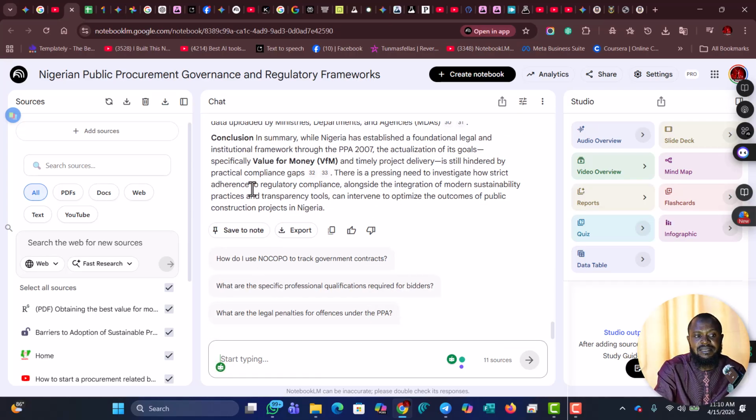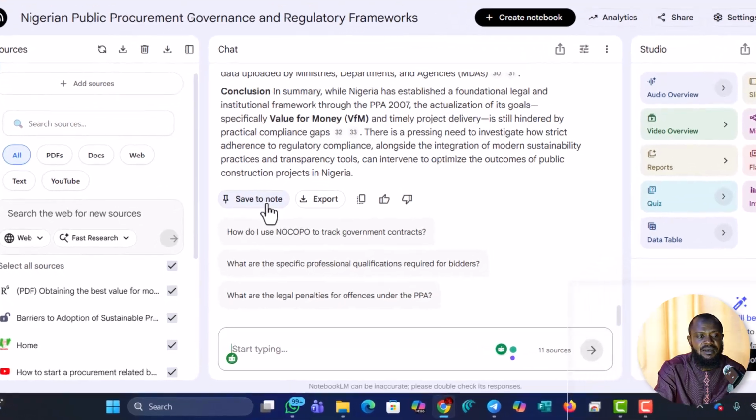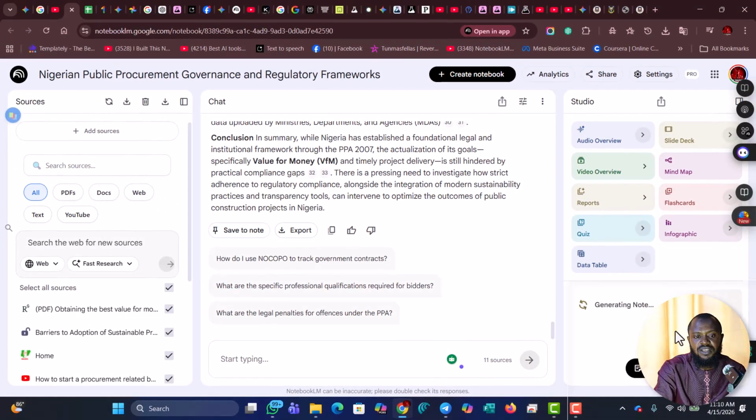And another thing is save it to note. Like I said earlier, if you click on save to note, it's going to save it here. Because if you don't save it, it doesn't remember what you have done. So it's advisable you save it and keep it here.